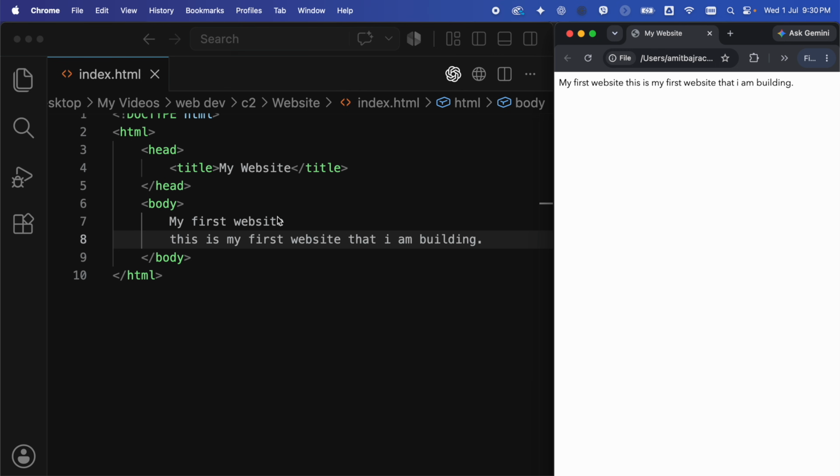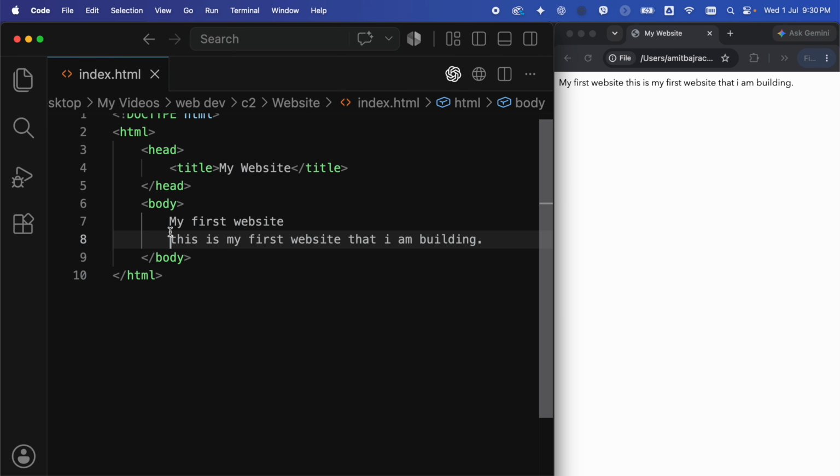If you compare the text in the code with the browser, you'll notice the text is on two lines in VS Code but appears on a single line in the browser. That's because we haven't used any HTML tags yet. When I say HTML tags, I simply mean the HTML codes. We'll learn many different tags throughout this course. To start, let's write an H1 tag.